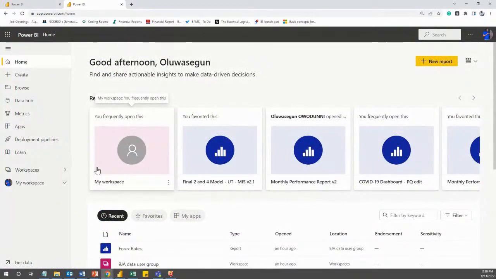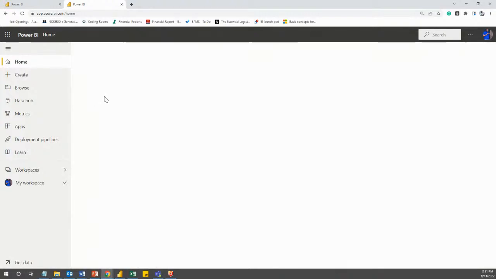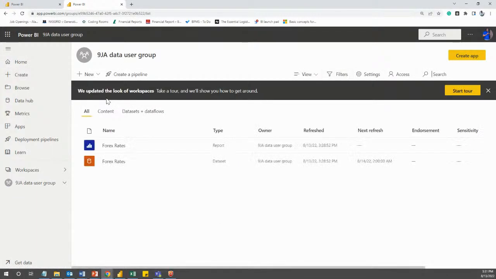But remember, I spoke about workspaces. If you click on workspaces, it shows you the different workspaces that I have. I have three workspaces, like it showed in the last session. I published a report to this Niger Data User Group workspace, so I can click on that and it shows me all the content in the workspace: the report, data set, and data flow.